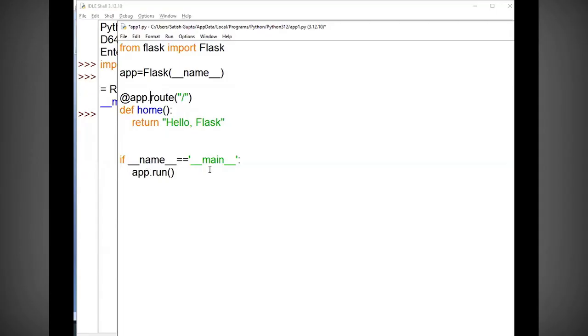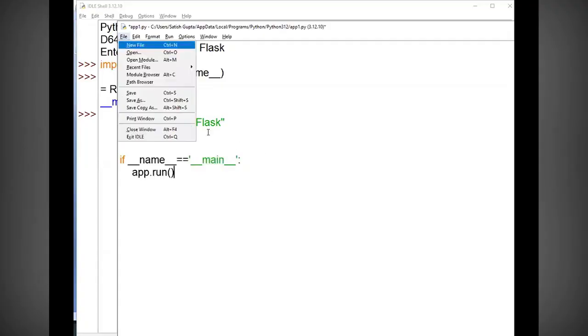Name equal to main. Every point I'll explain in this program. You should know what is the meaning of Flask name. You should know what is the meaning of route. What is app? Flask object. And this has one method called which one? Route. Route is what? Decorator. And this is used for defining the URL pattern. So the name of the function is home. Every point I'll explain.